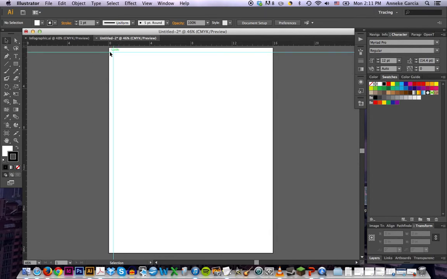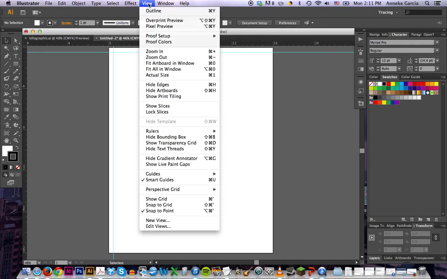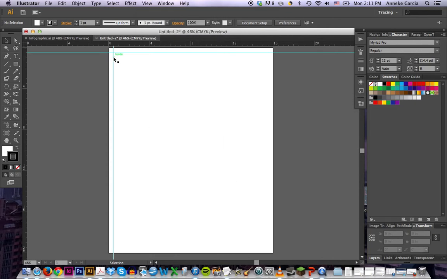Now, it's not very precise the way I'm looking at it here, and usually the default is you can't move those guides once you've got them there. But we want to make them more precise, so let's go to View, Guides, and unclick Lock Guides. And now we can move them around, and we can also do things to change where they're located.